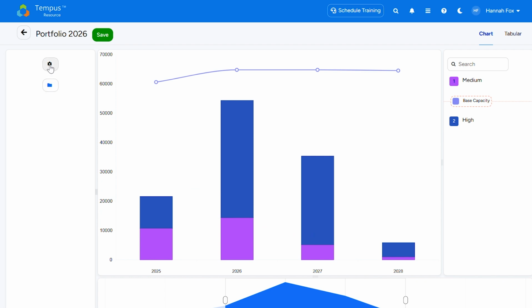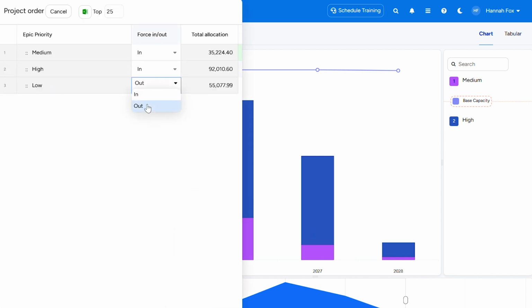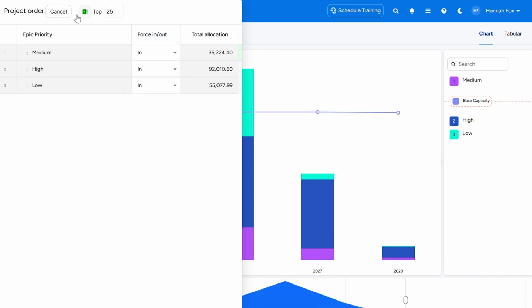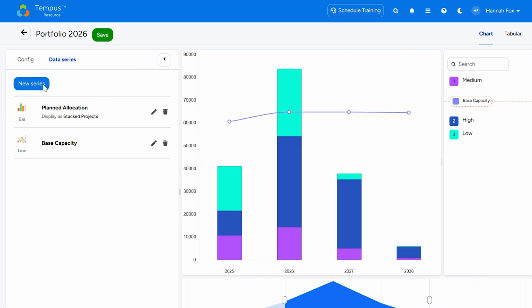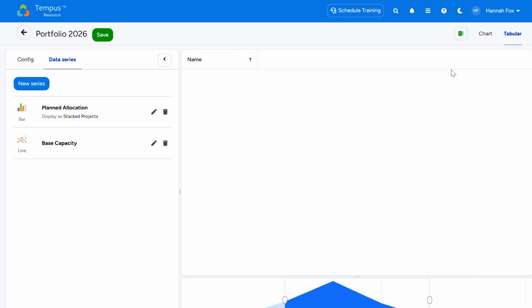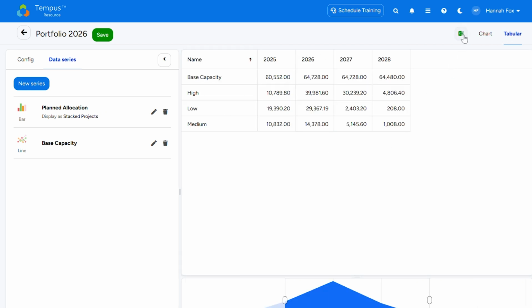And you can go ahead and always update your report by clicking on these options here. So if I wanted to bring back in my low, I can click on this and go back in. I can also export this as well. I can go ahead and update this as well by clicking on that settings option. Additionally, we have a tabular area as well. This will show you the raw data that you can export to Excel.